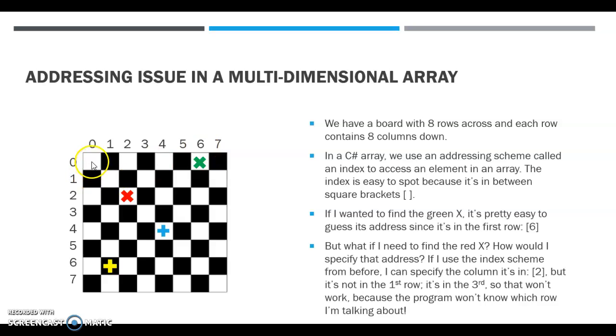In a checkerboard or chessboard, it's a board with 8 rows of boxes across, and each of these rows contains 8 columns, I guess you could say. So each box represents a column. We have a column now, not just boxes. In each of these columns, you'll have multiple boxes.